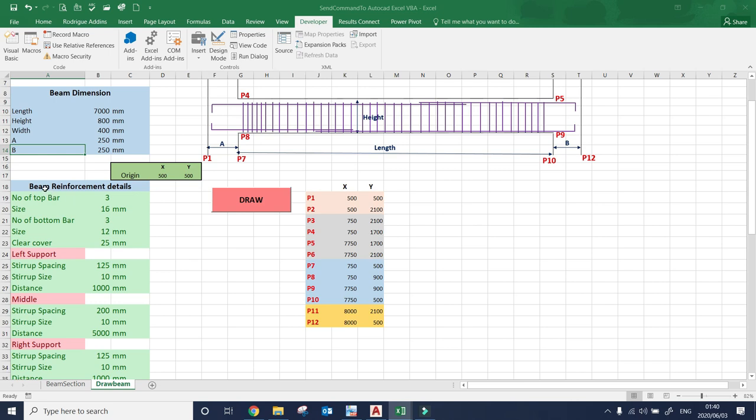And these are the stirrup and reinforcement information: the number of top bars, the size you can choose from the list, and the number of bottom bars. You can choose the size of the bottom bar from the list as well. This is the clear concrete cover.